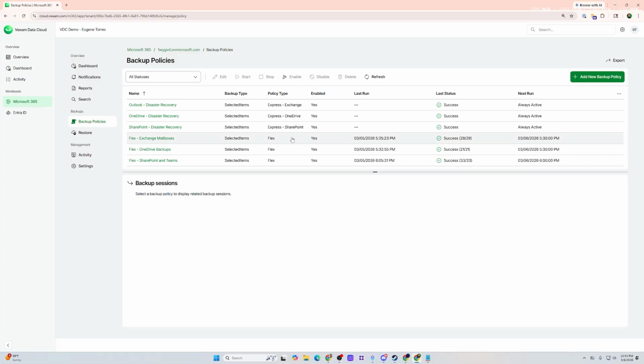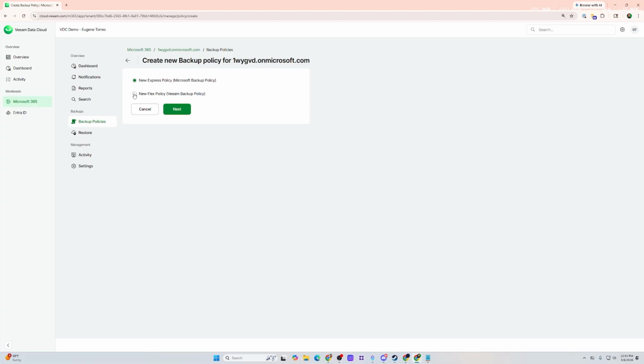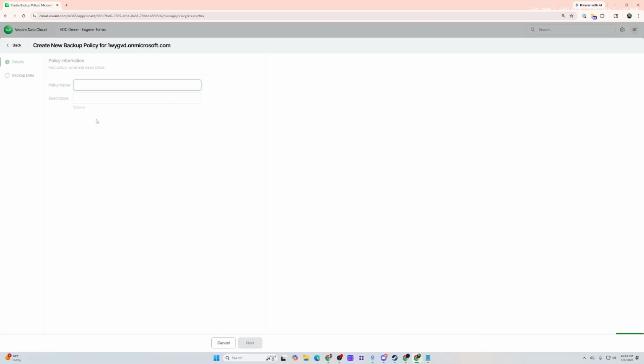Now, on the other side of that is going to be the Flex policy, which is based off of the Graph API and more traditional APIs that Microsoft has in place for data protection and recovery. Now, this is going to excel really well for the use cases where granularity comes into play and you need to recover individual items like a single email or a group of emails, documents, or even folders from SharePoint sites and OneDrive.